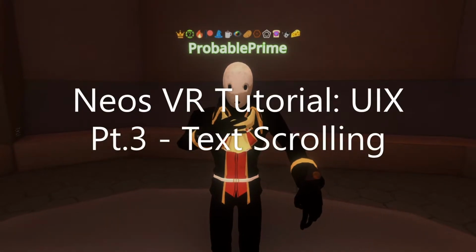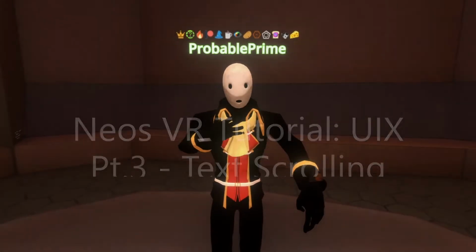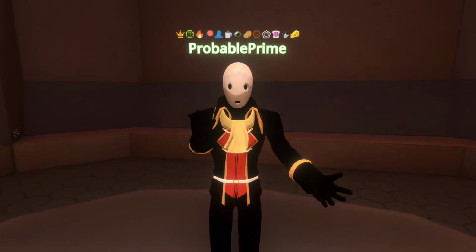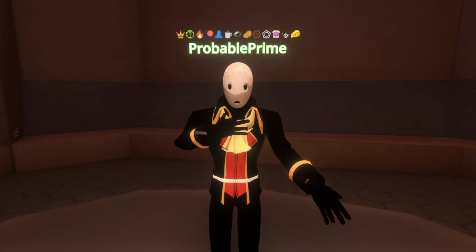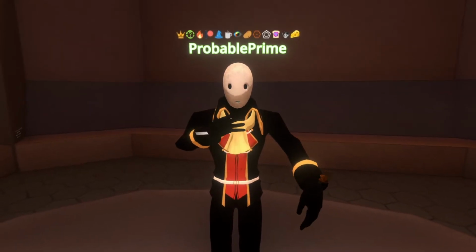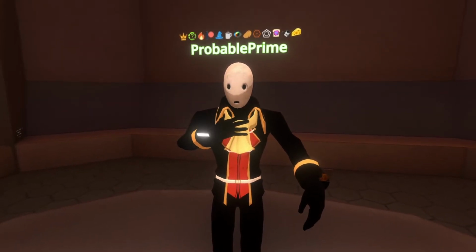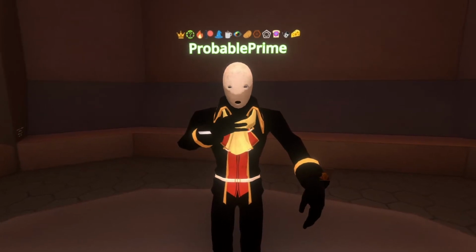Welcome back, this is UIX Part 3, and we're going to go over making text scrollable. This is useful when you have large text documents and you want to scroll through them, or when you have UI and you've got lots of details and you want to allow the user to scroll through them. You can think of this as the same as scrolling through a website in your browser outside of VR, so that's exactly what we're going to recreate.